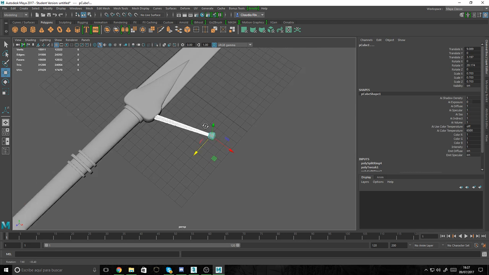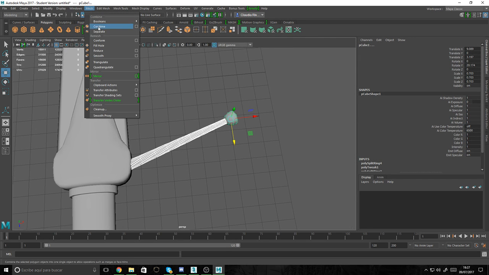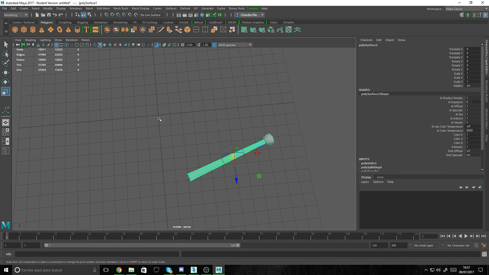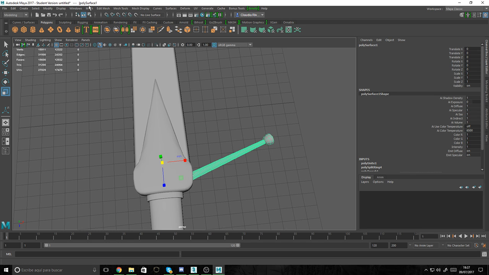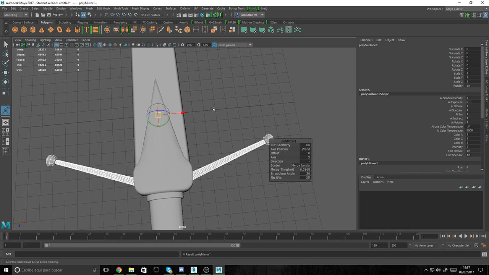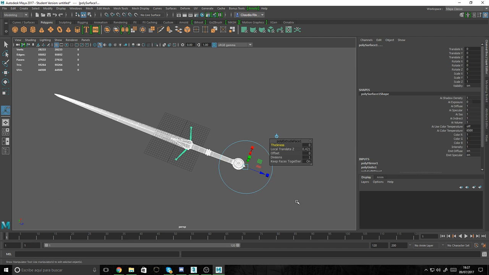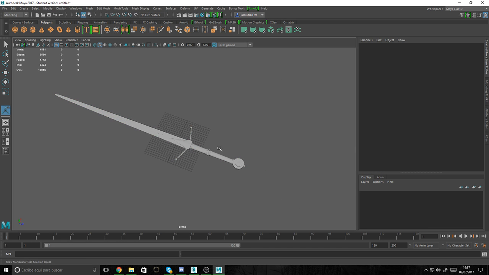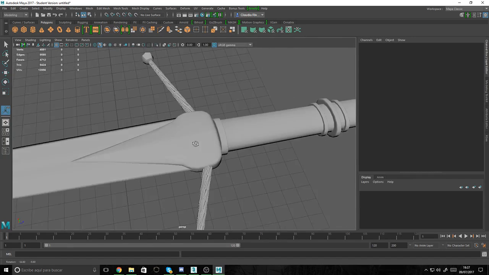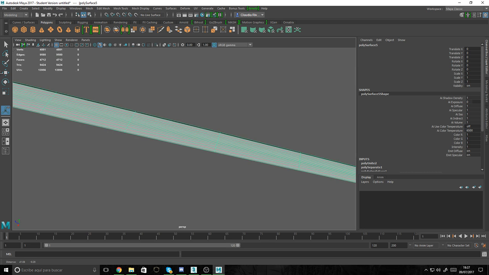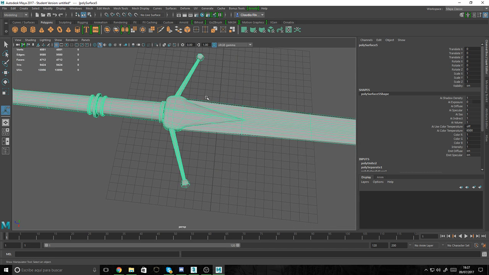Okay, so I'm going to combine these two and put the pivot once again in the middle of the scene, more or less that way. So now I can mirror it, and I have the weapon done. I'm going to put it together again, combining it, and here we have our weapon. Okay, so now we are going to make the UVs.